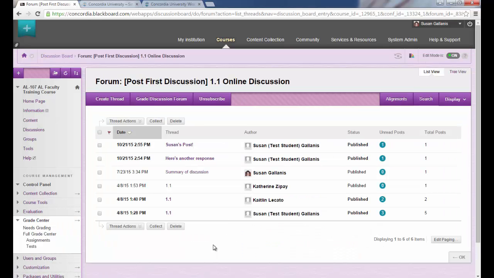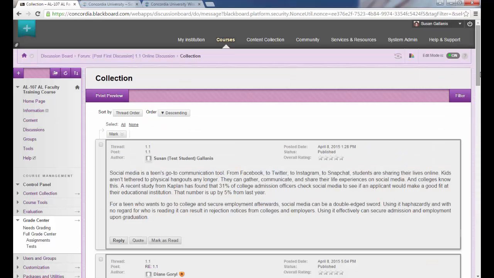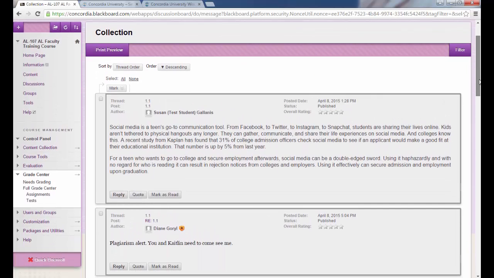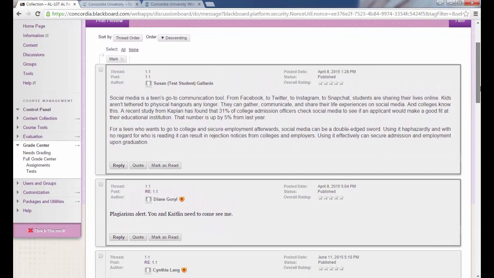Once I've clicked on the title, there are a couple of ways that I can view some or all of the posts. Each of these lines is a thread, and I could click on each thread and then view the responses to each of those threads. I could also, on the left-hand side, click the top left box, and that's going to check all of the threads in the forum. And then I'm going to click this middle box called Collect. And then I can read all of the posts that are in this forum.